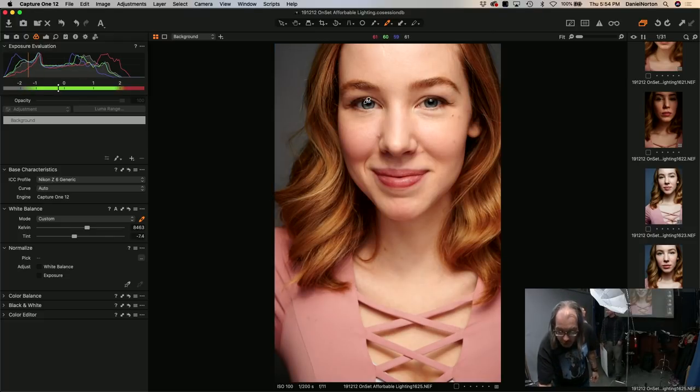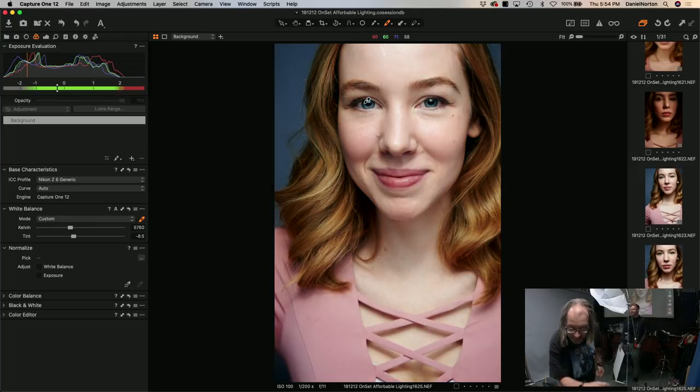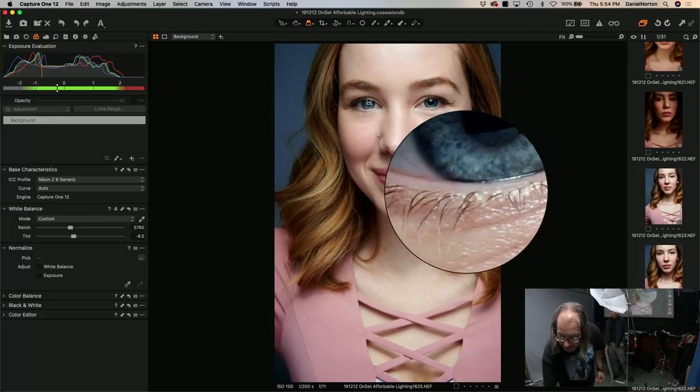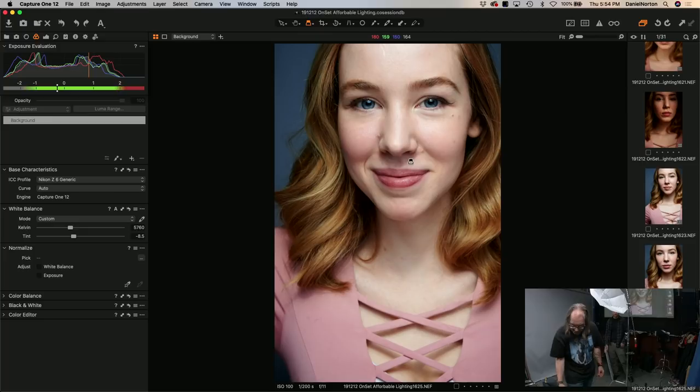Oh, that is the wrong tool. Hold on. This is going to be sharp as a tack, right? We're at F11, we're at 200th of a second. Oh, that's sunk. At 200th of a second, ISO 100. Not terrible, right? We can actually shoot here.